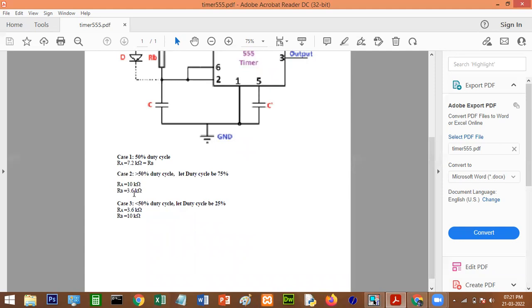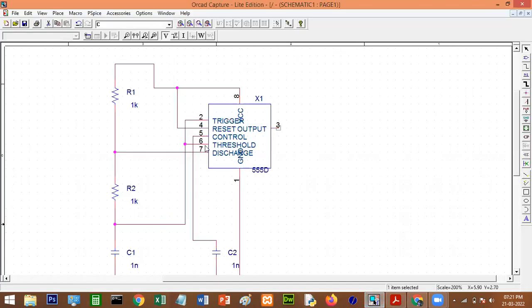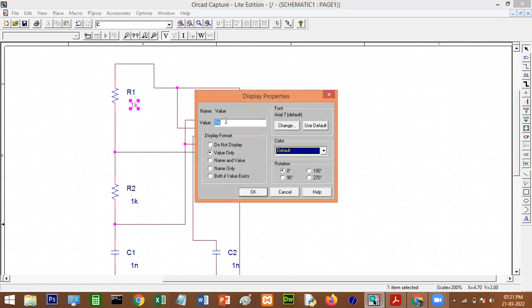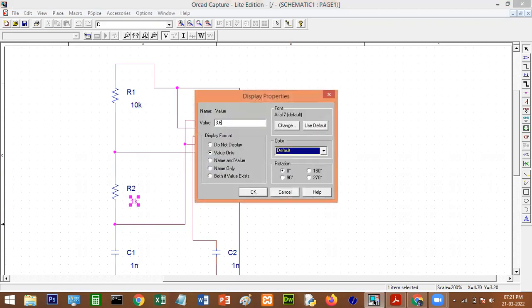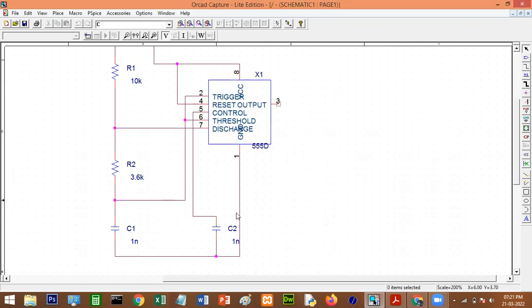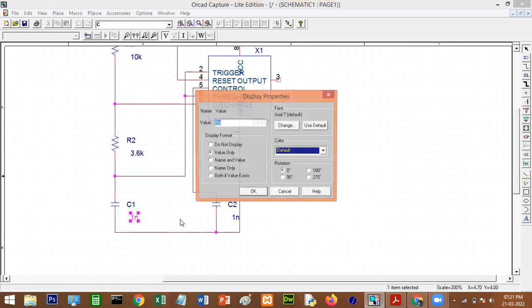Okay. I'll consider this second case. The value of RA is 10K, RB is 3.6K. So this is RA, right? So I'll double click on this 1K, the value I'll give as 10K. And the value of RB is 3.6K. Okay, how did we get this value? It depends upon the design. Now here, the value of capacitor 0.01 microfarad. Oh, sorry, 0.1 microfarad.